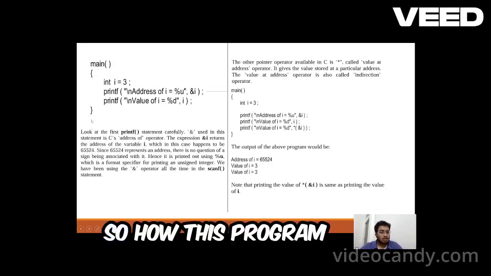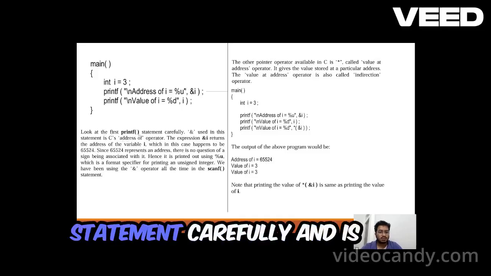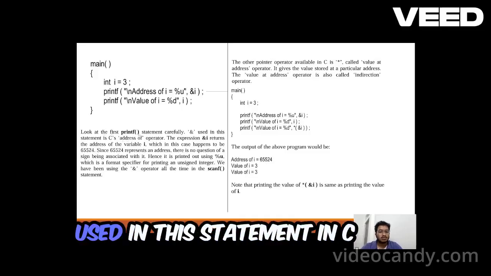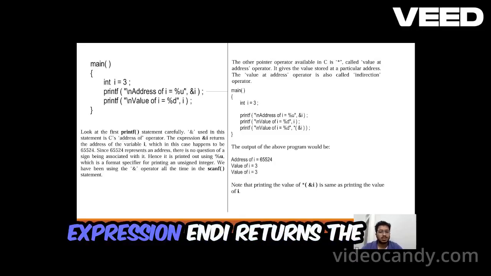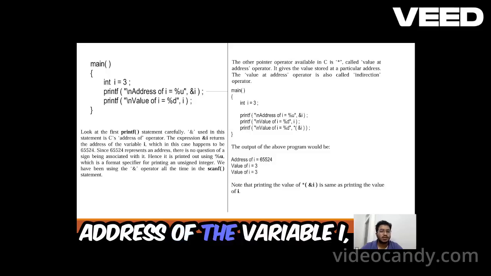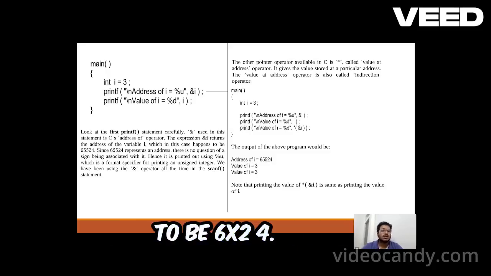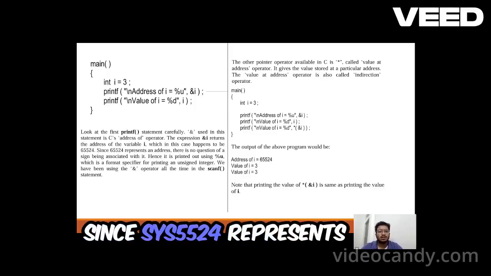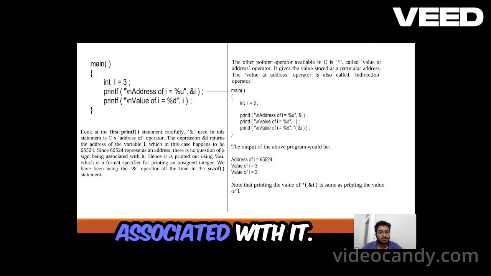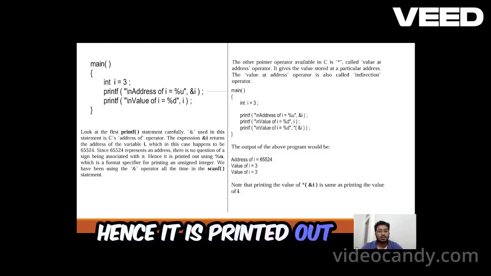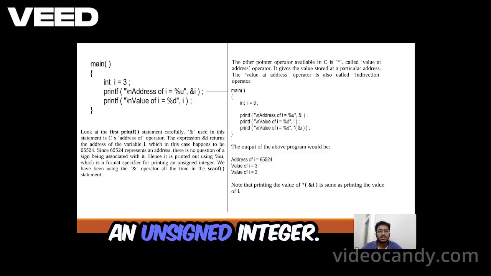So how does this program actually work? Look at the first printf statement carefully. The & is used in this statement as C's address of operator. The expression &i returns the address of the variable i, which in this case happens to be 65524. Since 65524 represents an address, there is no question of a sign being associated with it. Hence, it is printed using %u, which is a format specifier for printing an unsigned integer.